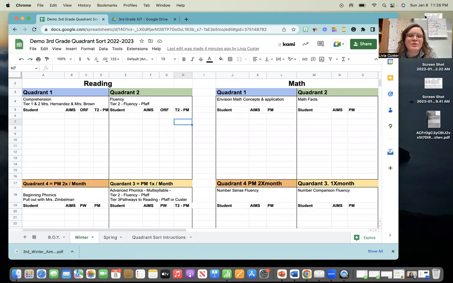So a few things that you're going to want before you start your quadrant sort is obviously your benchmark data, and the universal screener that we're using is AimsWeb. It really depends upon the protocols that your district has developed for your intervention or assessment system. It could be FastBridge as your screener. It could be NWEA MAP. It could be AimsWeb. There are many different screeners that you can utilize to guide your data talks for quadrant sorts.